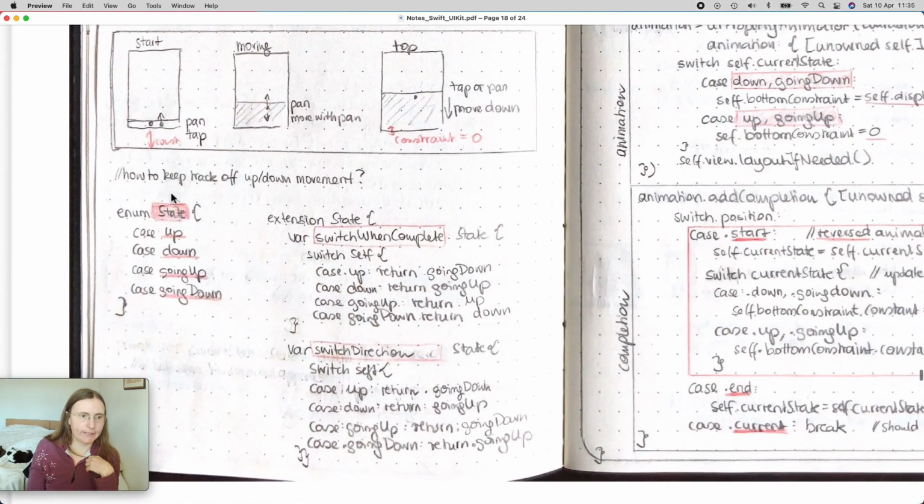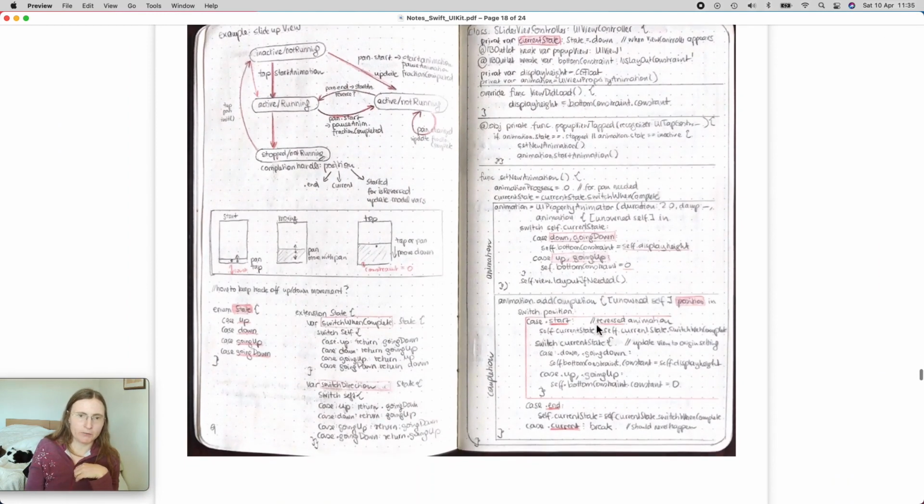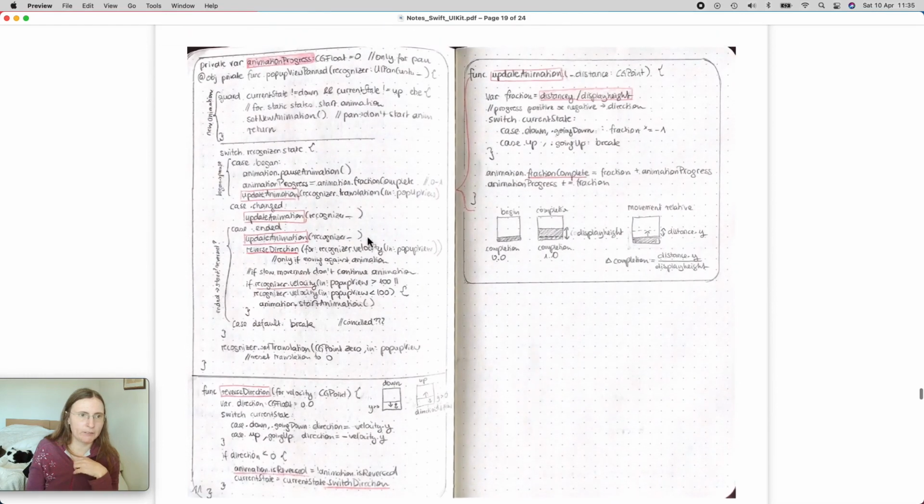And you see here, I have to define a state machine, because this is how you do it in Swift, in UIKit. And here on the right, you see the implementation. So this is the beginning of setting up the animation. And then on the next page, this is the pan gesture. There's two functions here in this gesture. I have to decide if I have to update the animation or if I have to reverse the direction.